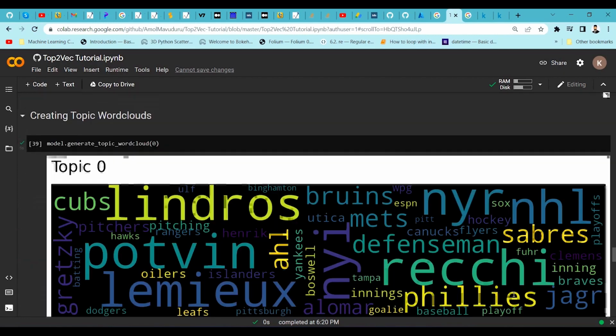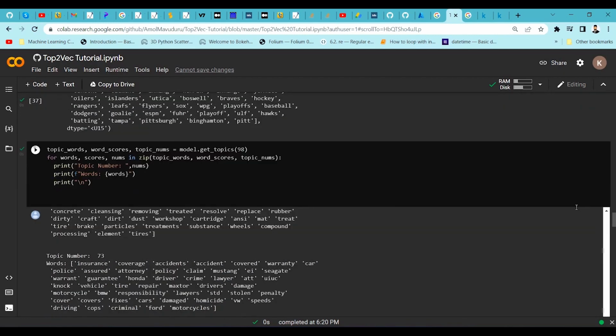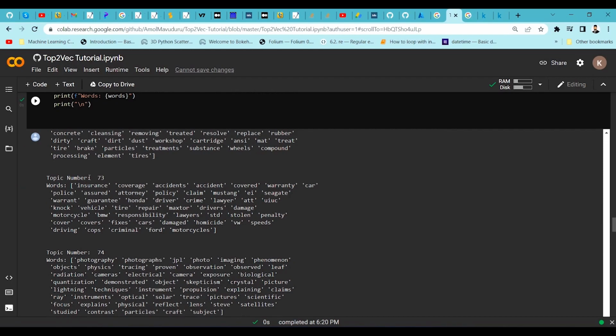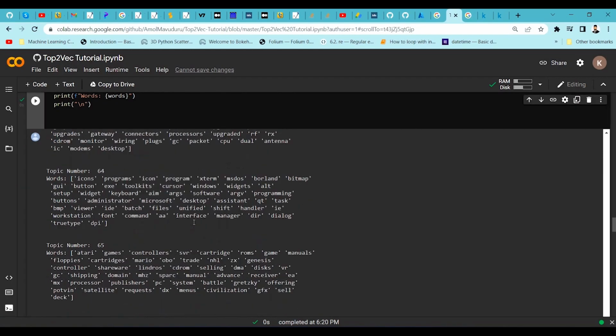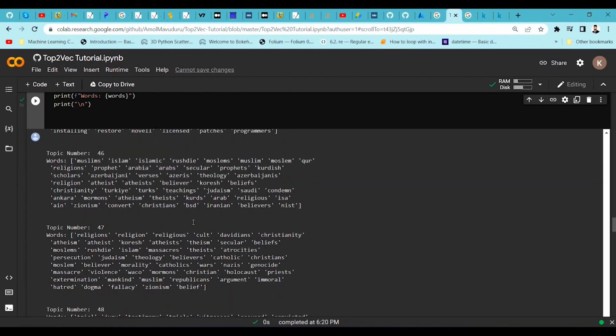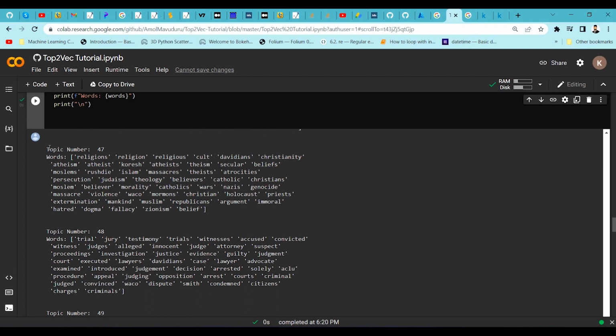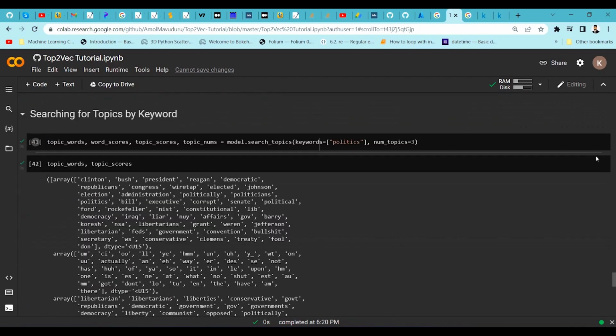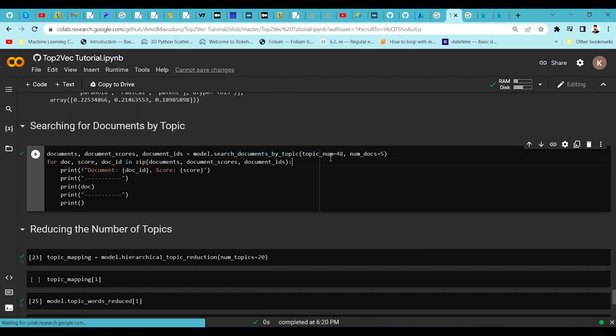If I go to the top, you can see we have found the 98 topics, right? So the 48th would be this one. It will take this list of words, and it will find the documents corresponding to this 48th topic. That's what it is doing here. It will take the 48th index topic words and find the documents corresponding to it.